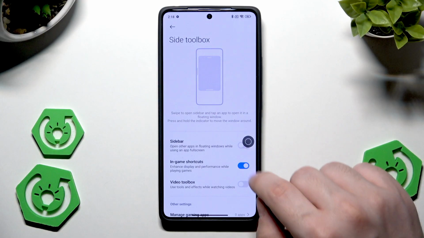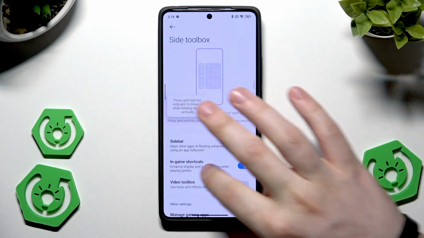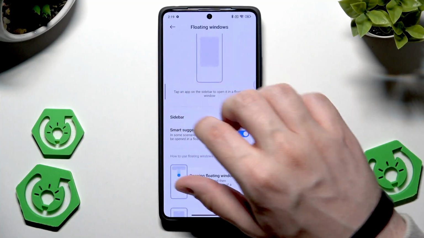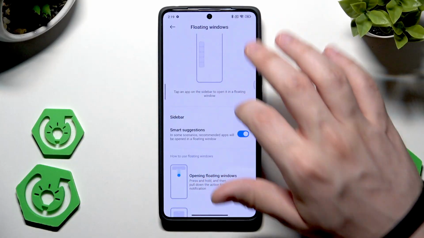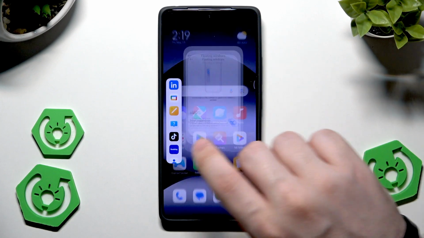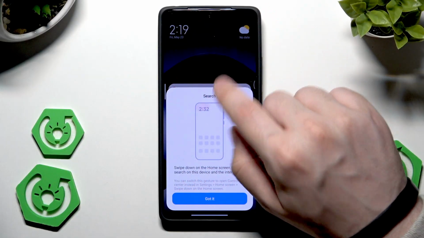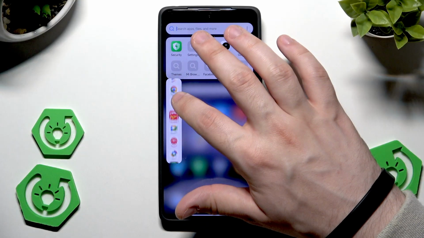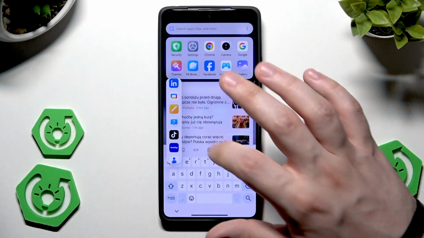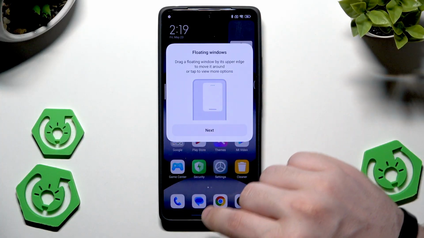Now we need to open it up. Okay, now it will work. You can now see on the screen that this thin little gray bar appeared, and that's the way we can open it up. So simply drag. As you can see now, the sidebar is enabled, and let's try to open some app. Let's say the notes as an example. Boom. And now we can see that it has been opened in the floating window.